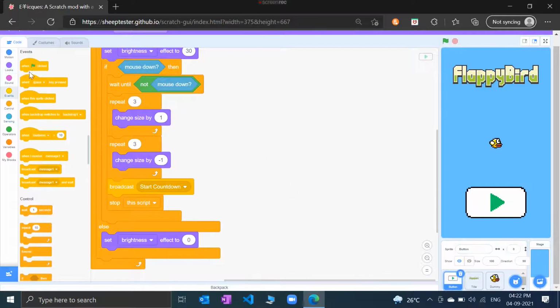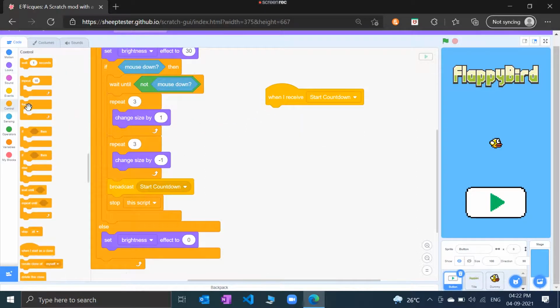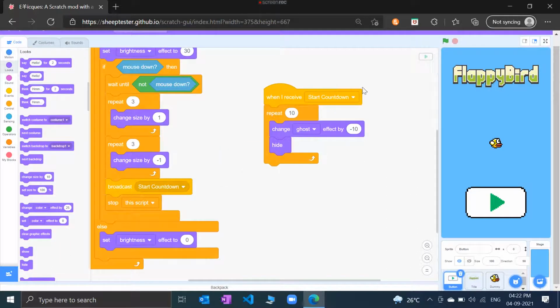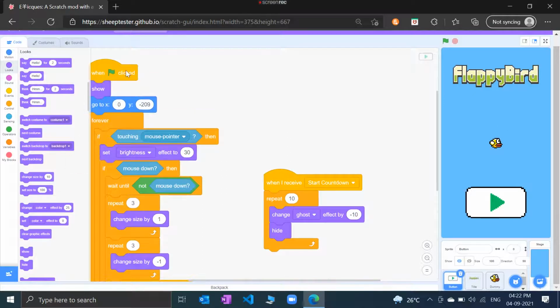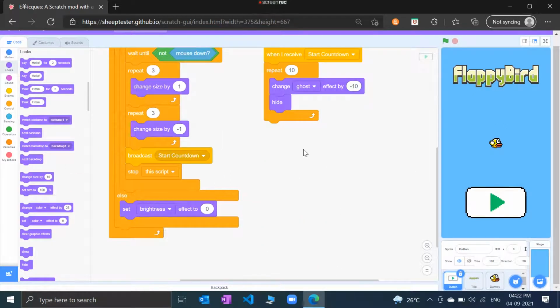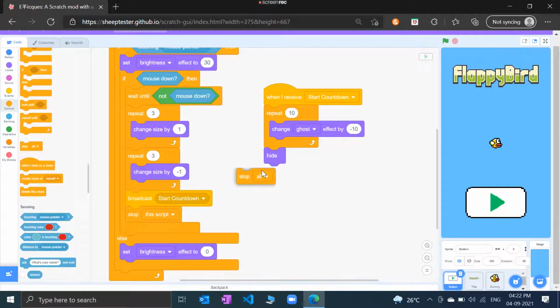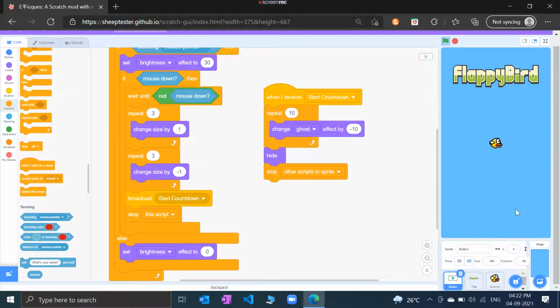And what we'll do is we'll say when I receive start countdown, you repeat 10 times and you change the ghost effect by -10 and then you hide. But since you're hiding in here at the start of the game, you need to show it so that it doesn't stay hidden forever. So after that, you just hide and then you go ahead and stop other scripts in the sprite. So if I click on it, it just goes away, vanishes.